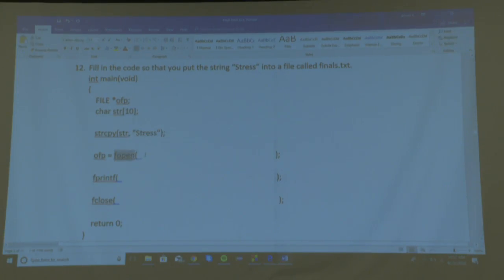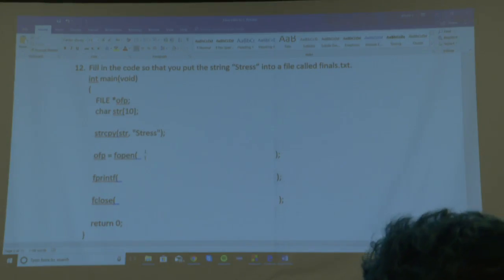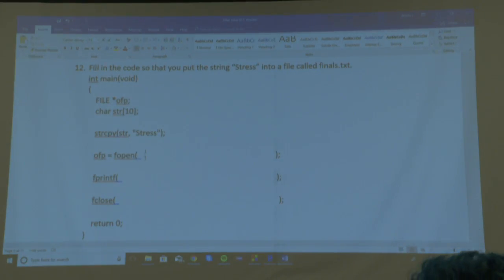So fopen, can anybody tell me what fopen does? Yeah, it does exactly what it's called. You give it the name of the file and then the mode that you want it in, and it gives you a pointer to it, which is why you have your file pointer equal to the result of that function. Does that make sense?